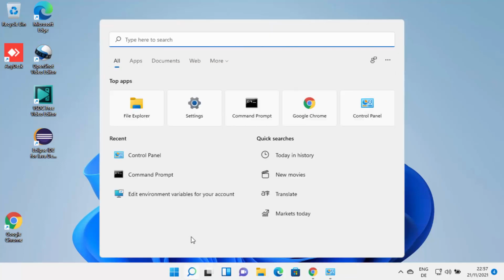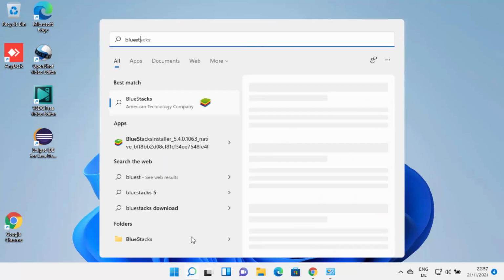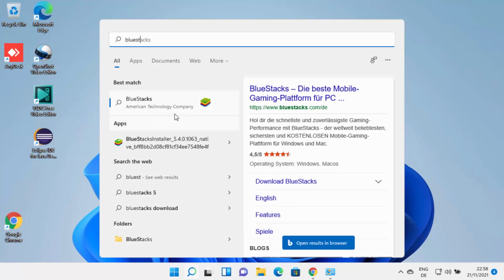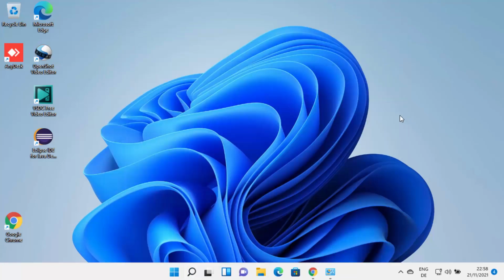Now when I search for BlueStacks here, you won't see BlueStacks anywhere. You can see the search result, but you don't see the BlueStacks tool, right? So we have completely removed BlueStacks from our Windows 11 operating system.